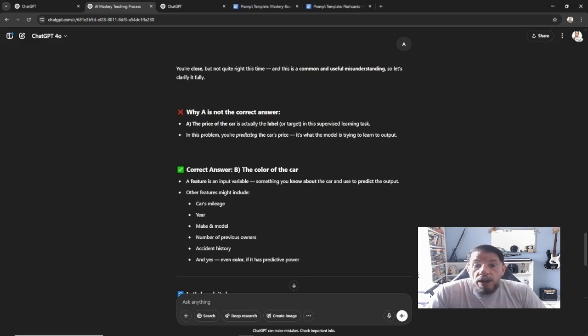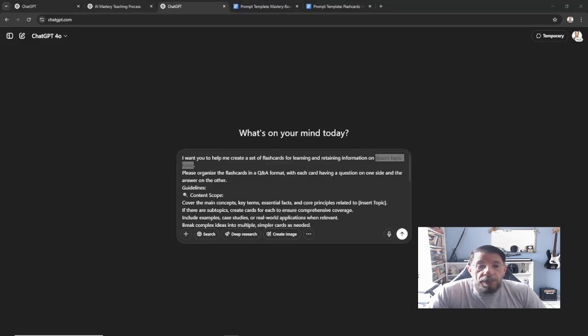And of course, if you want to add sources to each of ChatGPT's answers, make sure you turn on Search the Web here. Another way you can use ChatGPT for learning is by using it to help you make flashcards. Flashcards are a really neat tool because they help you reinforce key information. Here's a prompt. I want you to help me create a set of flashcards for learning and retaining information on a specific topic. That's the only place you have to change.